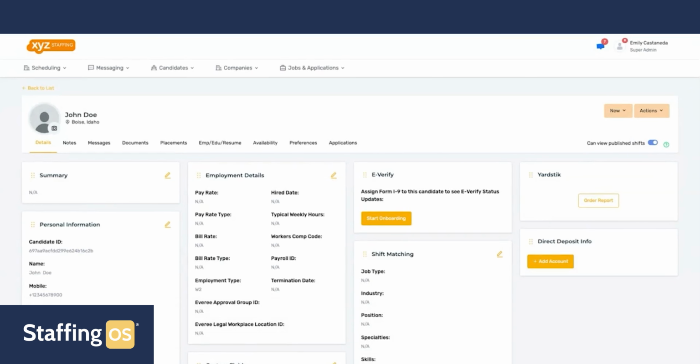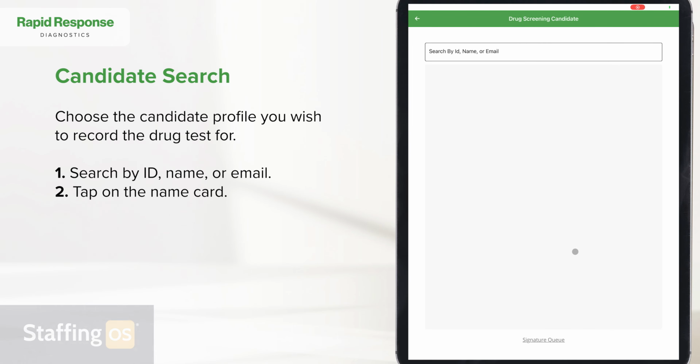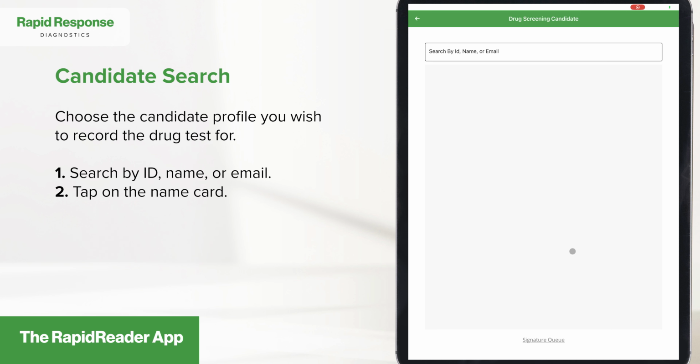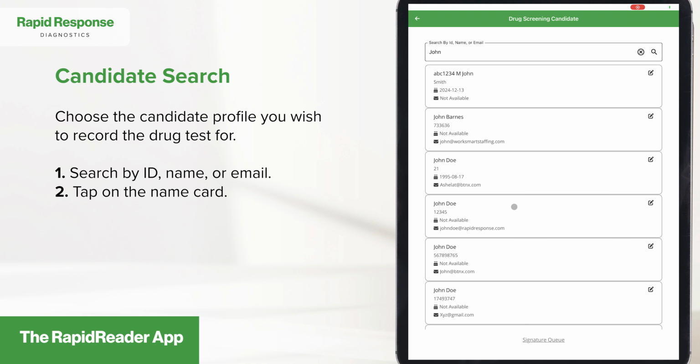Select this option in order to push the candidate's name to the RapidReader app, allowing you to access their profiles to run a drug screen. Now you may open the RapidReader app. In the RapidReader, use the search field to select the candidate profile that was sent from the Staffing OS app by searching their name, ID, or email. Tap on the name card once found.